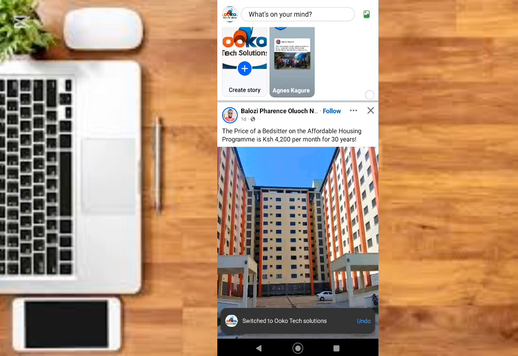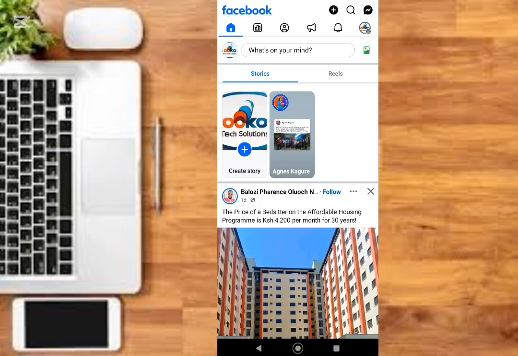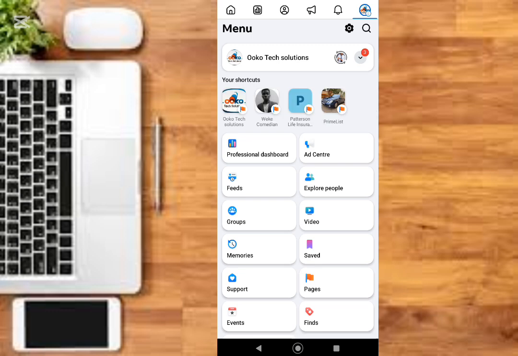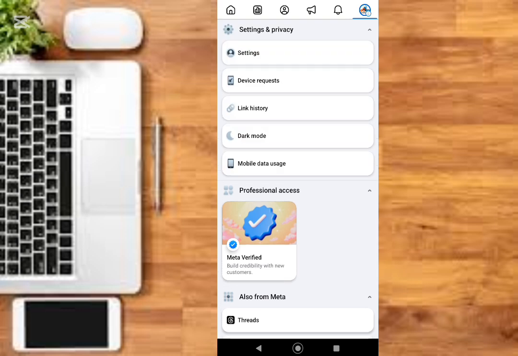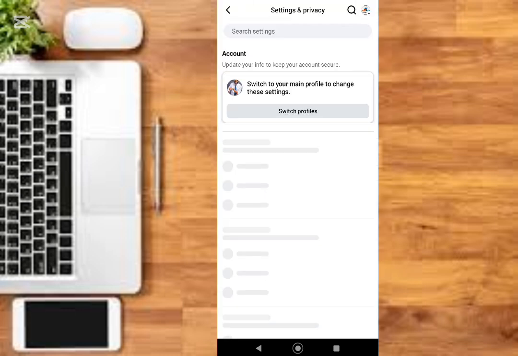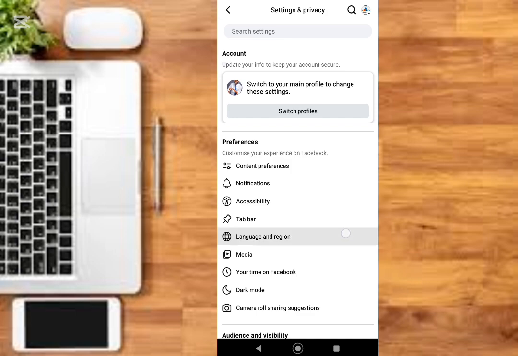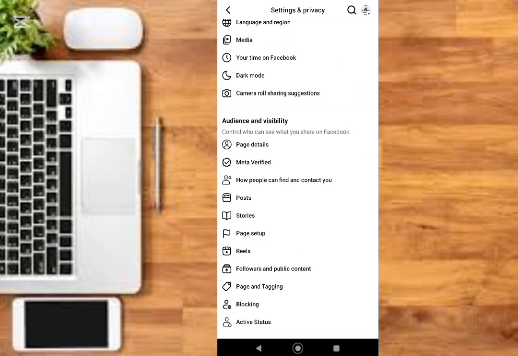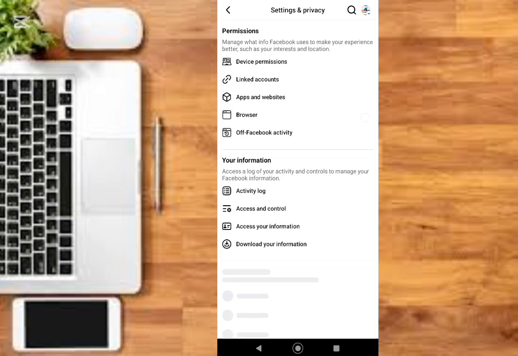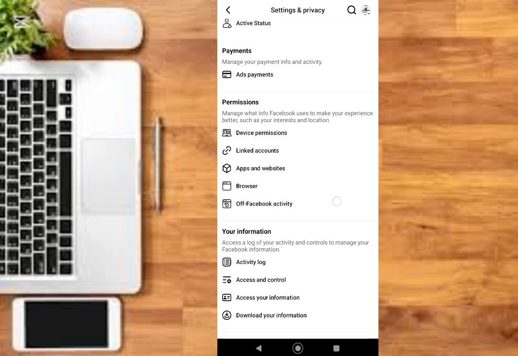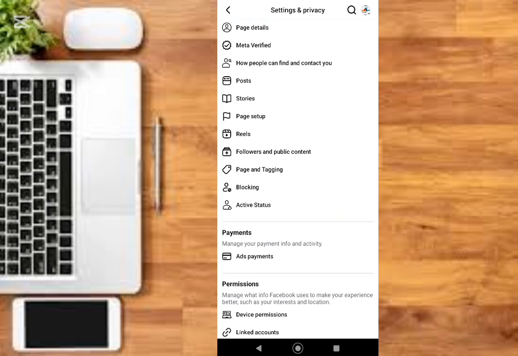Then, after navigating to the page, the next thing you want to do is click on the profile picture of your page to the right, this one here. Then scroll down, click on settings and privacy, then click on settings. Then you want to scroll down. Okay, I missed it somewhere here. Just scroll up with me.